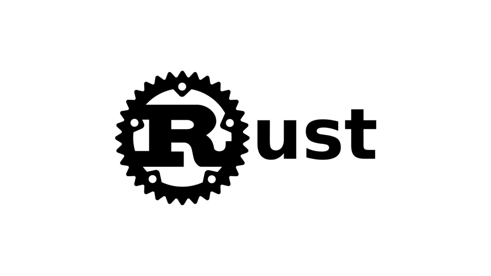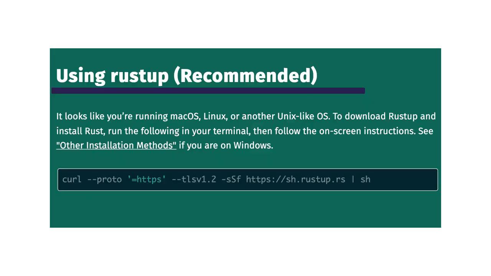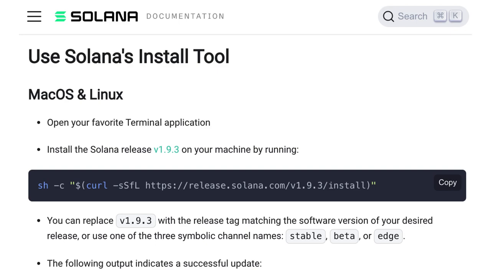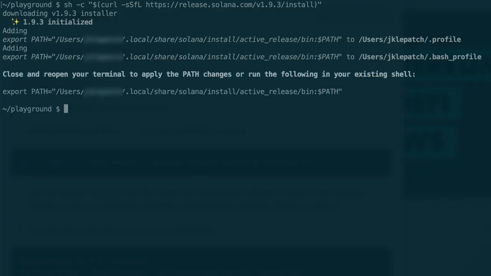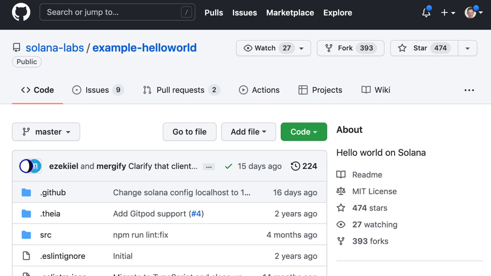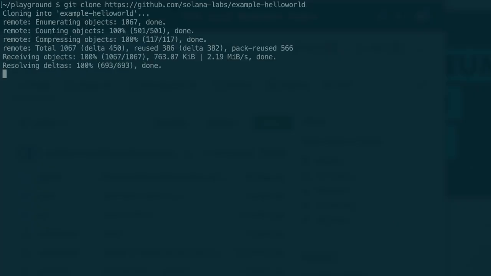First, we need to install Rust. Installing Rust is pretty easy with RustUp, a simple script to install all of the Rust toolkit. Then we need to install the Solana CLI, which is a command line tool to help you interact with the Solana network. Next, we are going to clone the Hello World example project from the Solana GitHub repository.